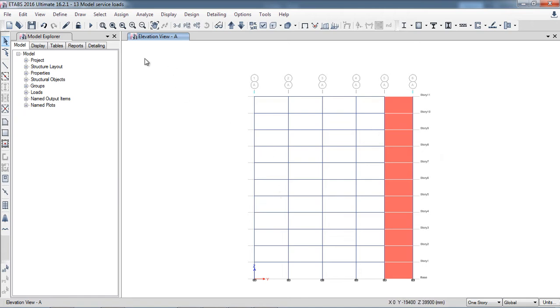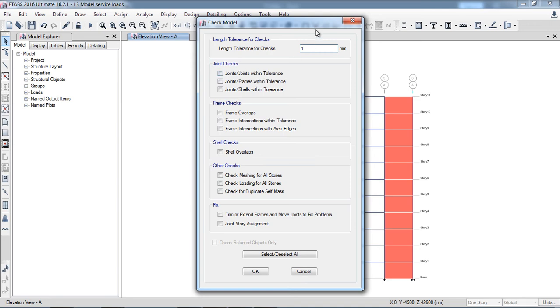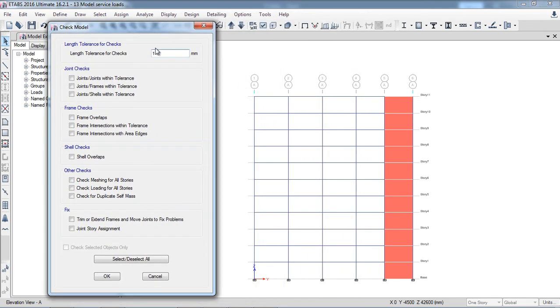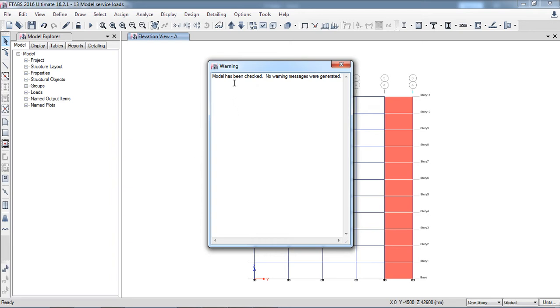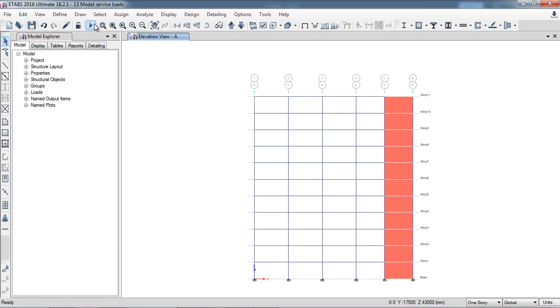Now I will again run analysis and then apply the P delta check. Before running the analysis, please check the model that I have perfectly modeled the 11 stories. So here click select. It will take some time and then it will display the model warnings, if any messages are there. Here you can see the software is checking the stories data. The model has been checked, no warning messages were generated. It means our model is okay. So now I will click run analysis.